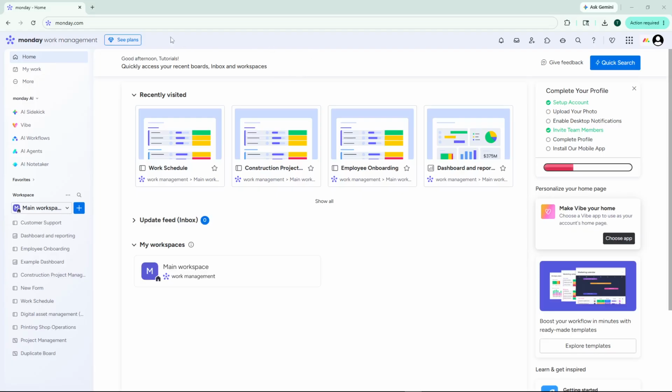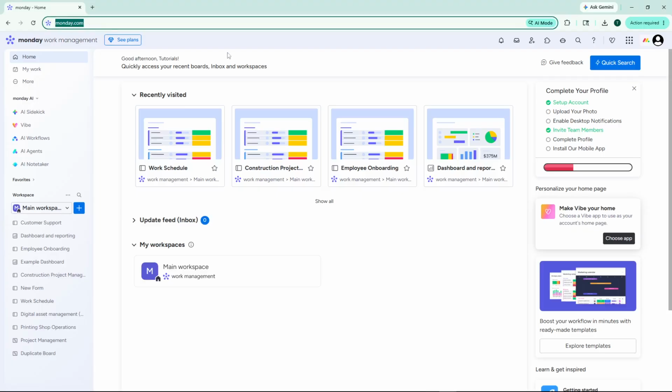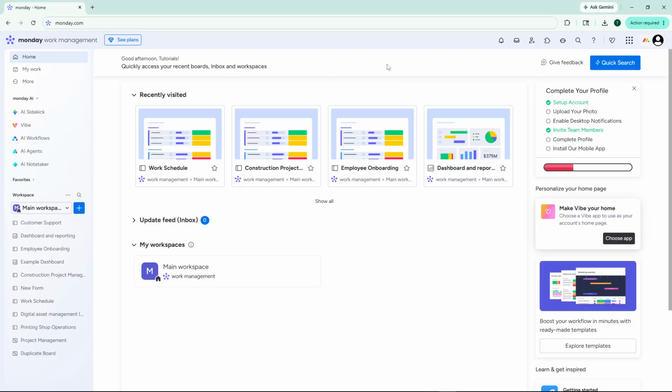First, open your web browser and head over to monday.com. Once the page loads, go ahead and log into your account. This will take you to your main monday.com dashboard where you can access all your workspaces and boards.